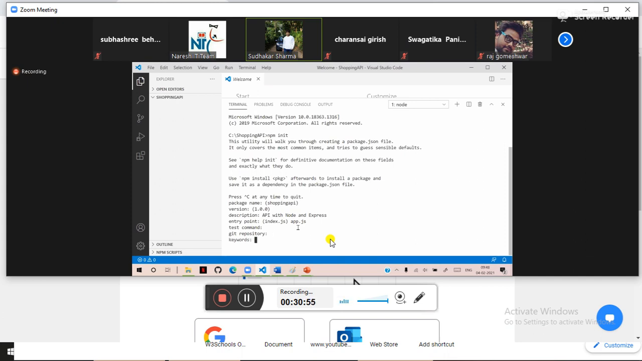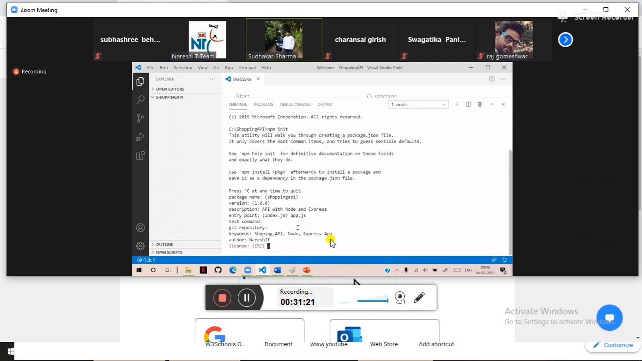Okay. Keywords. What are the keywords used for finding this application, searching this application? SEO. So some keywords. Suppose shopping API, Node Express app, something like this. These are the keywords. Enter. Author, some Naresh ID. Okay. Next. License, default license. If it is any license like MIT or any specific license, or leave the default.